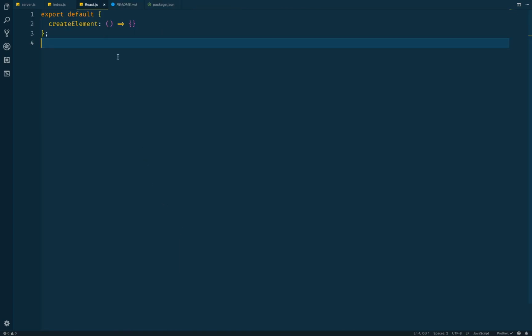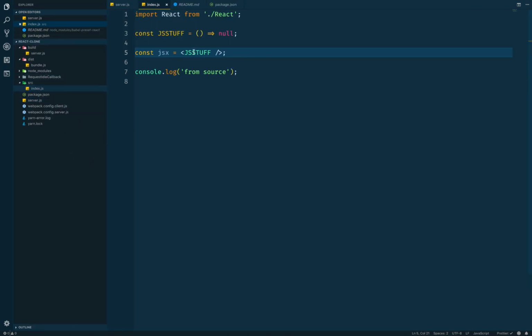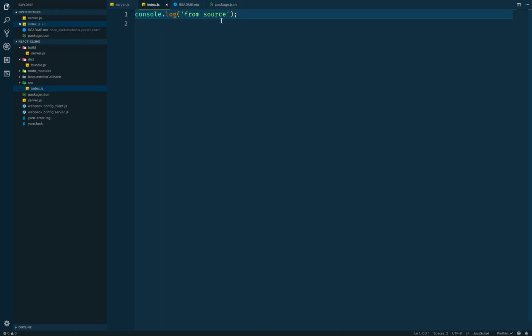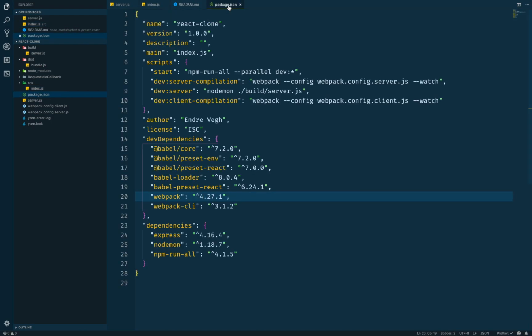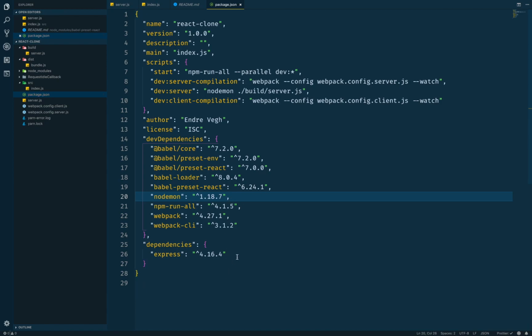Okay, it's done. Create element. I just wanted to showcase that it's capable of using JSX. I don't need them anymore, from source and from client. Okay. Package JSON. Express normal. I think these npm run will definitely have dependencies. Can come here and it can come here. Okay.